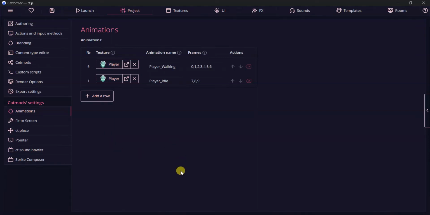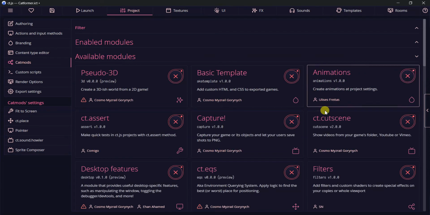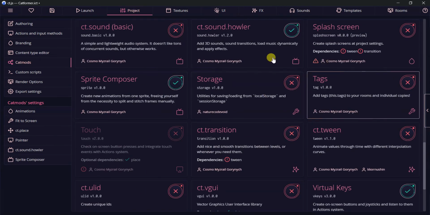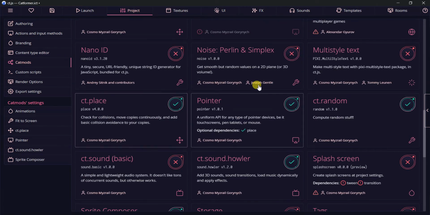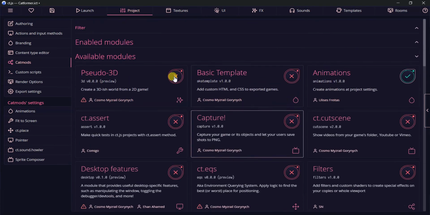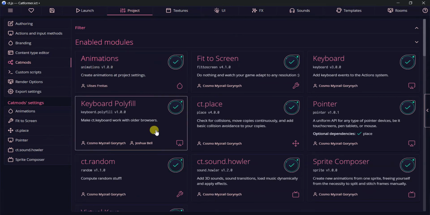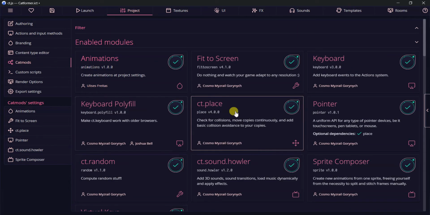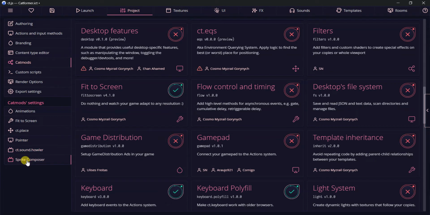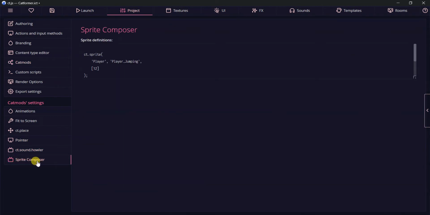How's it going, everyone? I wanted to show you a new Catmod that I just made right now. It's pretty much the same as the city sprite, if there's some here, enable... it's pretty much the same. I can't find this one, this sprite composer.